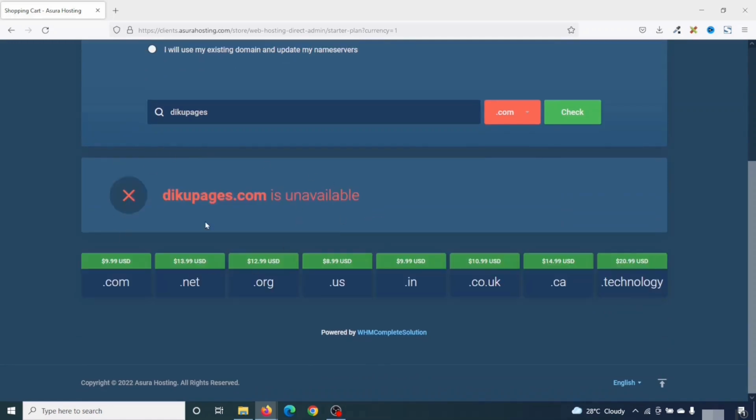You see that dikupages.com is unavailable simply because this particular domain is already registered. So you need to choose a custom domain name for your business. So what I do is I get rid of this and I go ahead and enter the domain I want to register.